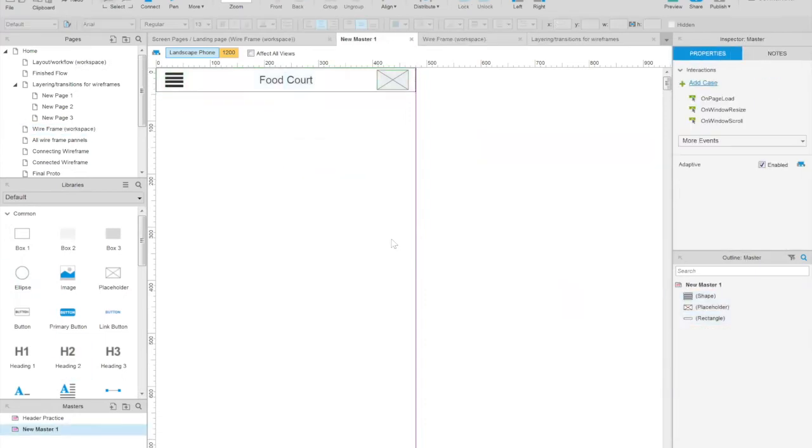Yeah, we can go ahead and talk about masters some more. Any interactions that you do in masters will convert to every single master that you lay out. So you don't have to keep repeating elements or repeating how your prototyping stages.